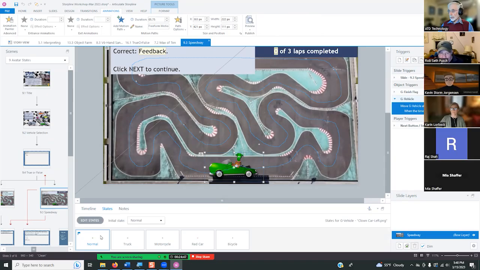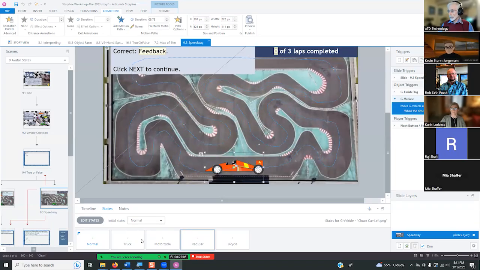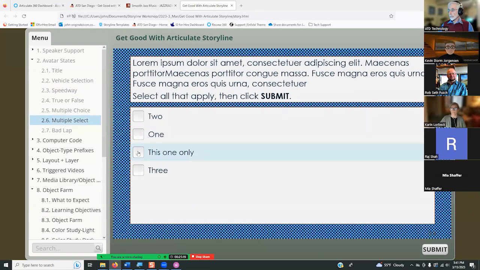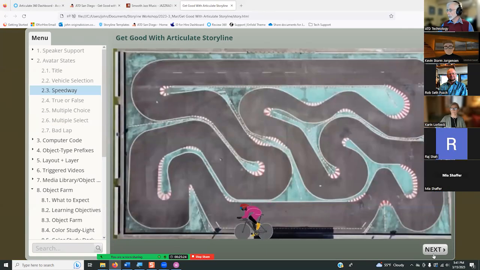As you can see, as I click the different states, the vehicle object changes looks. And that allows it to assume the avatar that was selected by the learner. So let's go back to take a look at how this works. We'll do another lap. This one only. Ready, set.